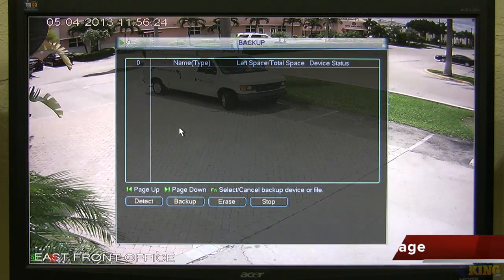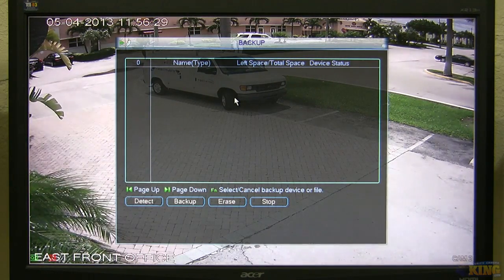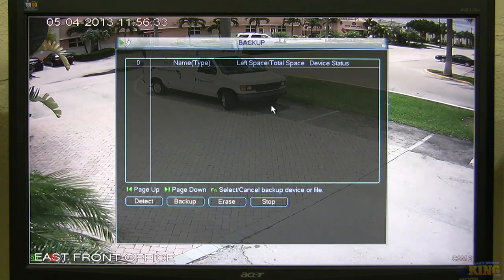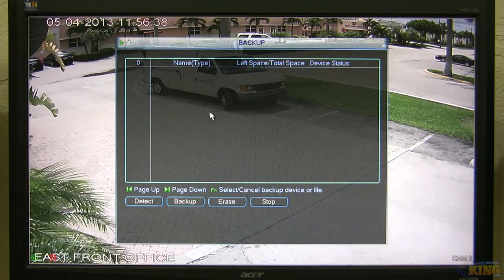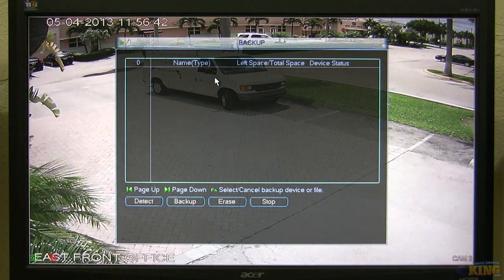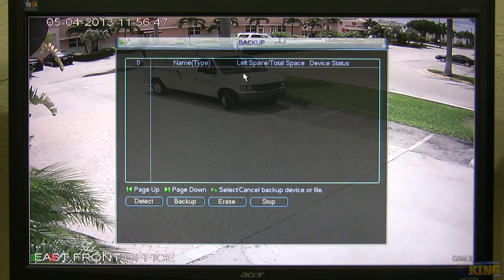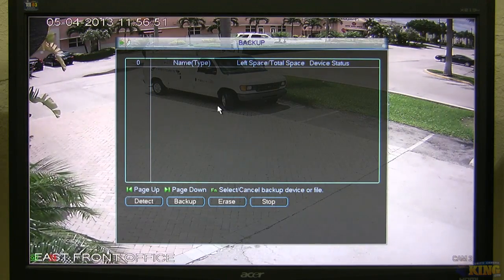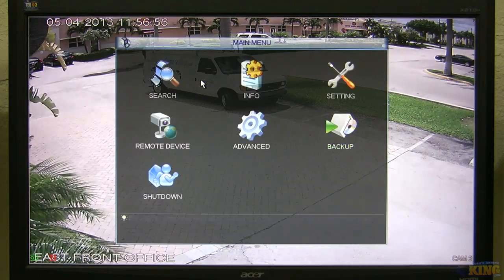Backup allows you to back up footage that you have on your NVR or DVR, and then put it on a flash drive directly attached to the DVR, and then you can pick certain days and then download it directly to the flash drive without a problem. Very easy to use. You can click detect if you have a flash drive attached to it. It will find it. You can click backup. It will open up a time frame. And then you can simply choose the files that you want and click backup, and it will start backing up those files to the USB flash drive.